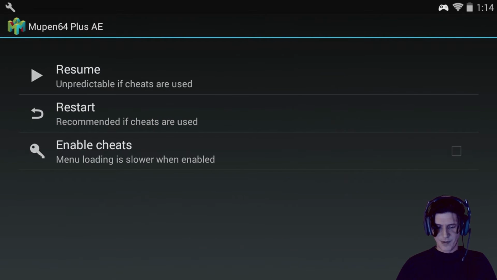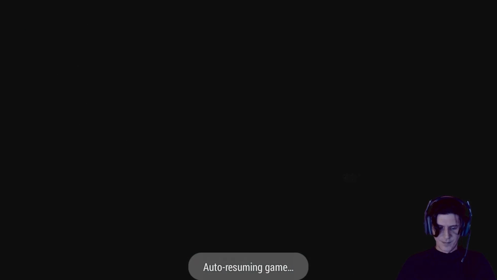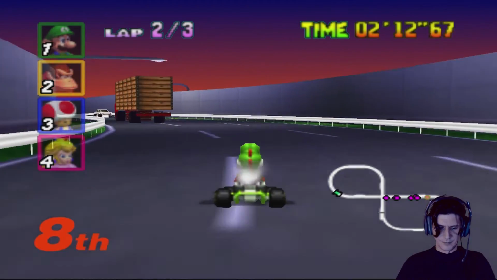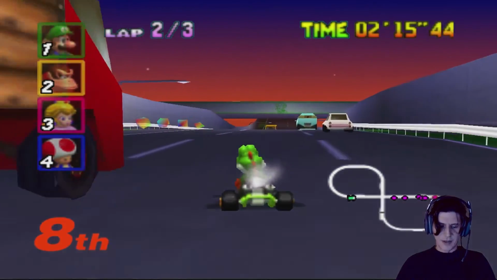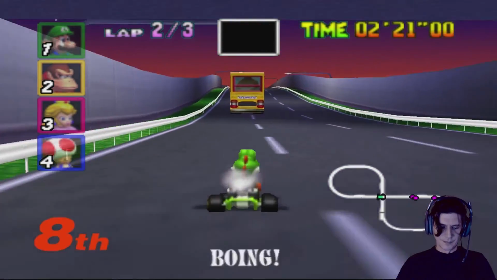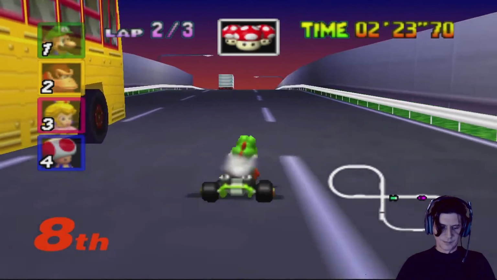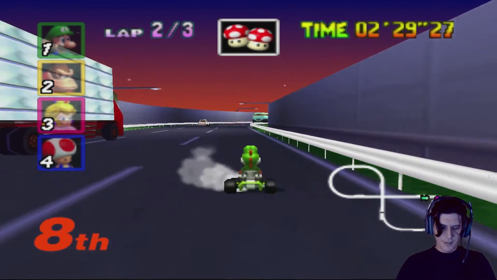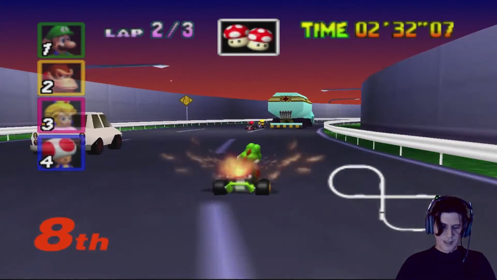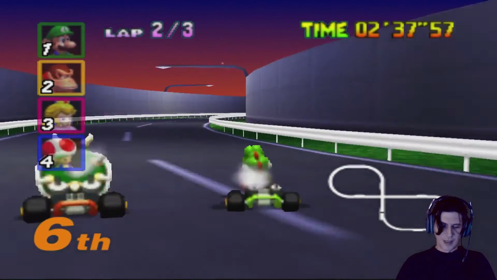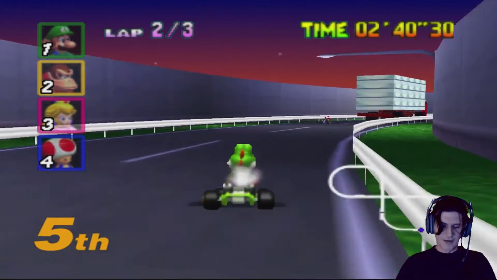Switch it over to this one, I think is the one. Resume. There we go. And you can do some other tweaking too to correct it, but there we go. This game really is a very good game in general. I really don't give the Mario Kart games enough credit.